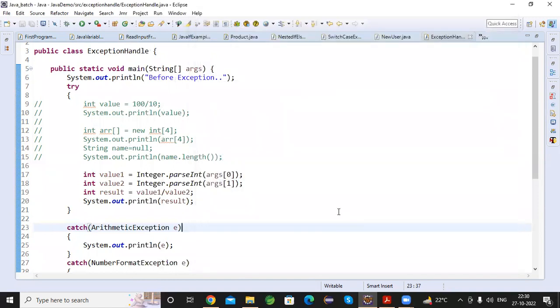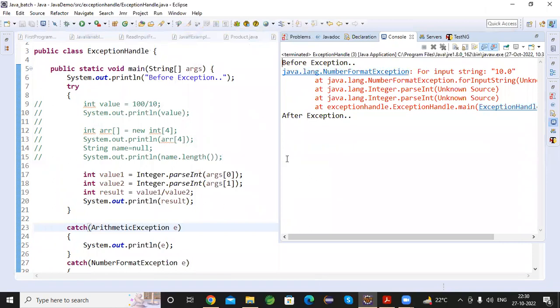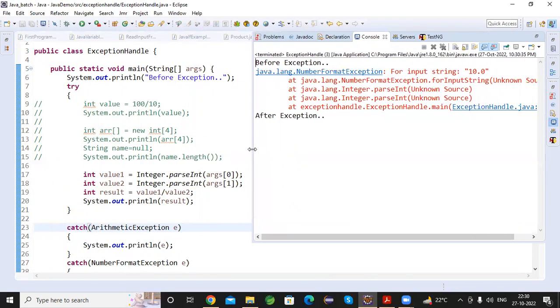Let's see what's happening here. So what is it telling? Before exception and after exception is executed, but here it says java.lang.NumberFormatException for input string, meaning the string needs to be converted into integer, but you have given float values, right? Then how is it possible? You cannot store that float value into the integer.